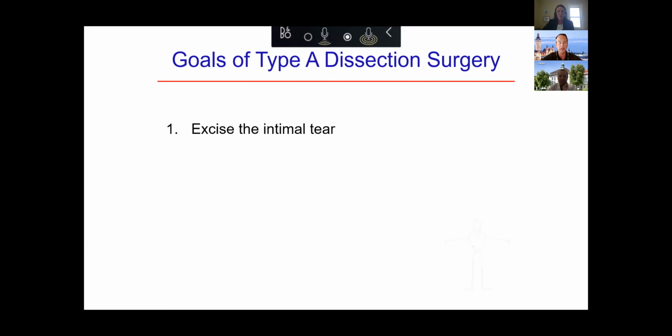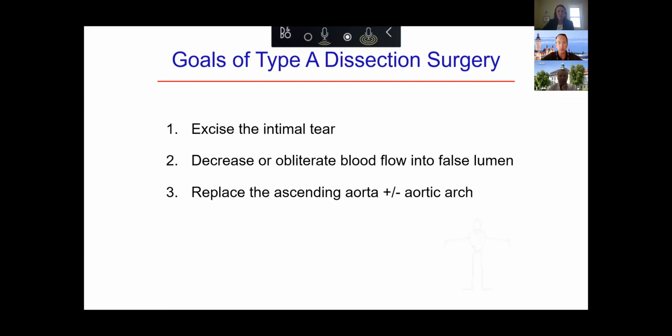The goals of type A aortic dissection surgery are, number one, to get rid of the intimal tear, the primary tear, which is not always possible in all patients, but if it's in the ascending aorta, this should certainly be done in 100% of patients. We want to decrease or obliterate blood flow into the false lumen of the dissected aorta. We want to always replace the ascending aorta in all patients in order to prevent future pericardial tamponade or coronary or aortic valve complications if the dissection spreads more proximally.